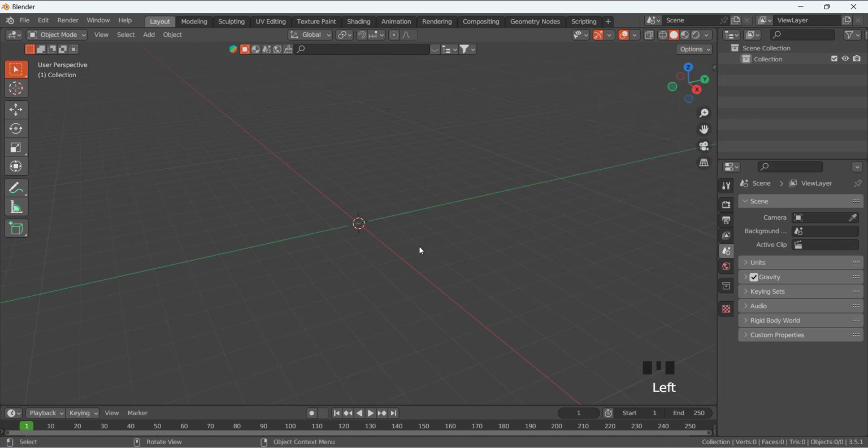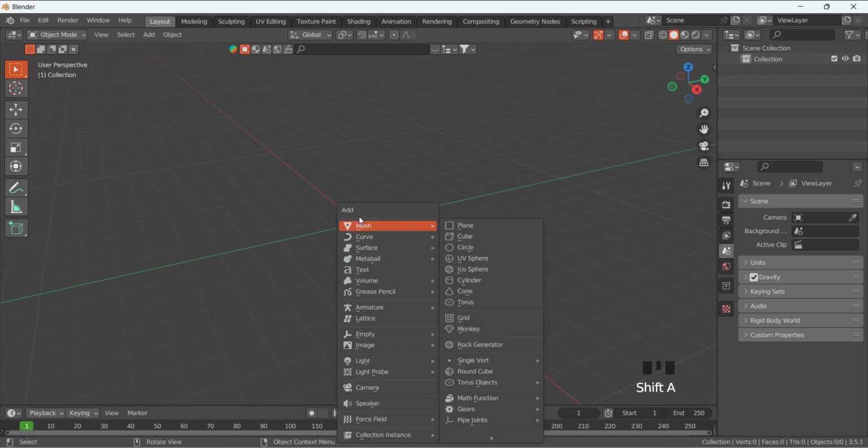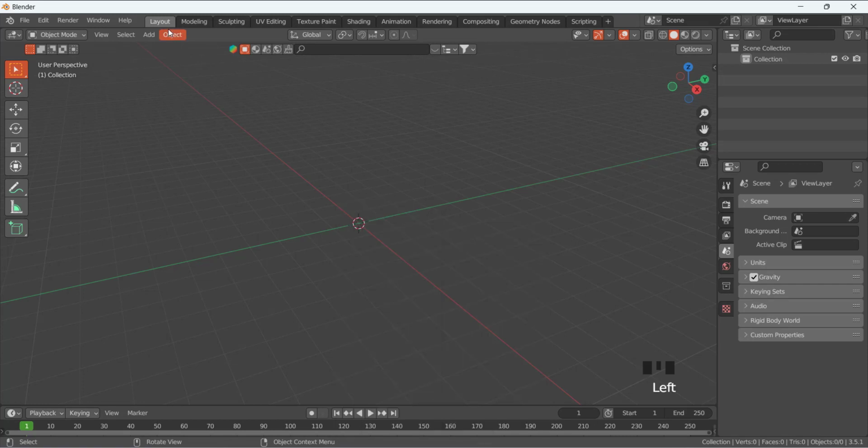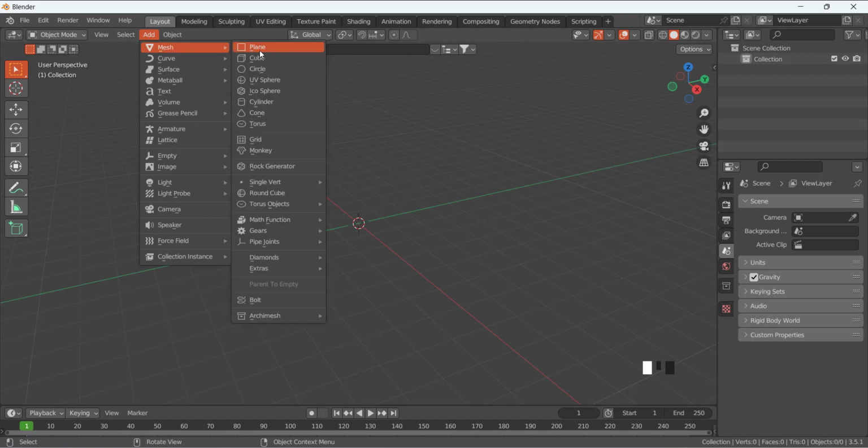Okay, so first I am going to add a cylinder, Shift A. So we can add the cylinder by pressing the Shift A shortcut key, or you can go here on add and go to mesh, and here you can see different types of the meshes available in the Blender. So here we are going to use the cylinder.